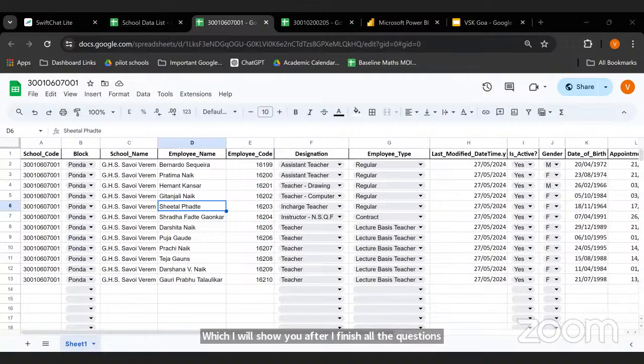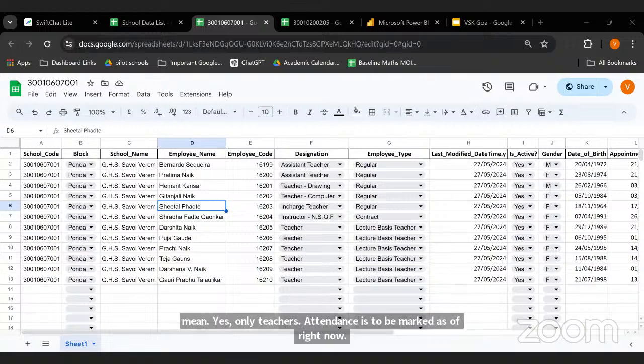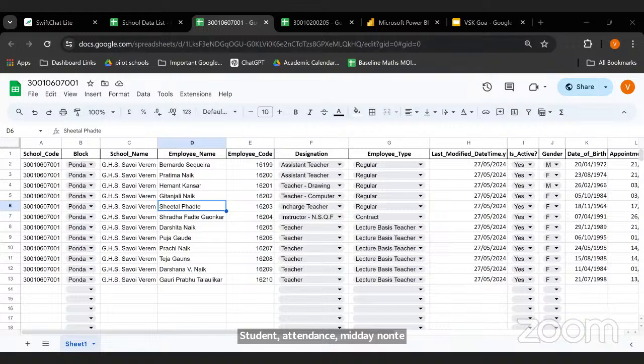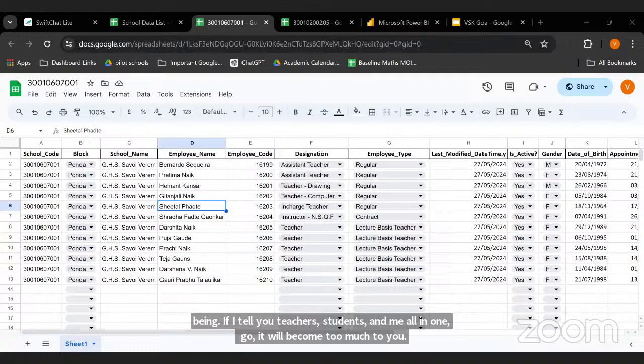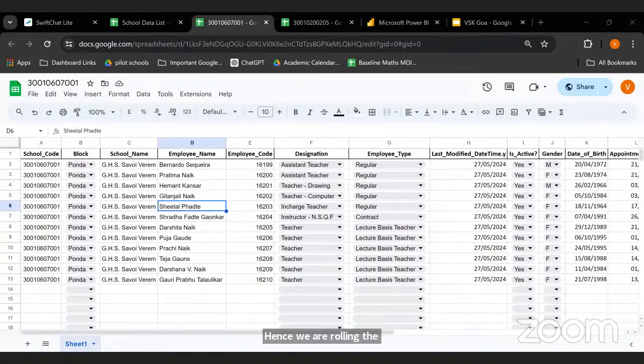Yes, only teachers' attendance is to be marked as of right now. Student attendance, midday meal, non-teaching staff, all that will come on the attendance board, but that is later. Reason being, if I tell you to mark teachers, students, and midday meal all in one go, it will become too much for you. Hence, we are rolling the attendance board out in a phase-wise manner. We are first doing only the teacher attendance, then later we will move to the student attendance, then midday meal, and then the non-teaching staff attendance.